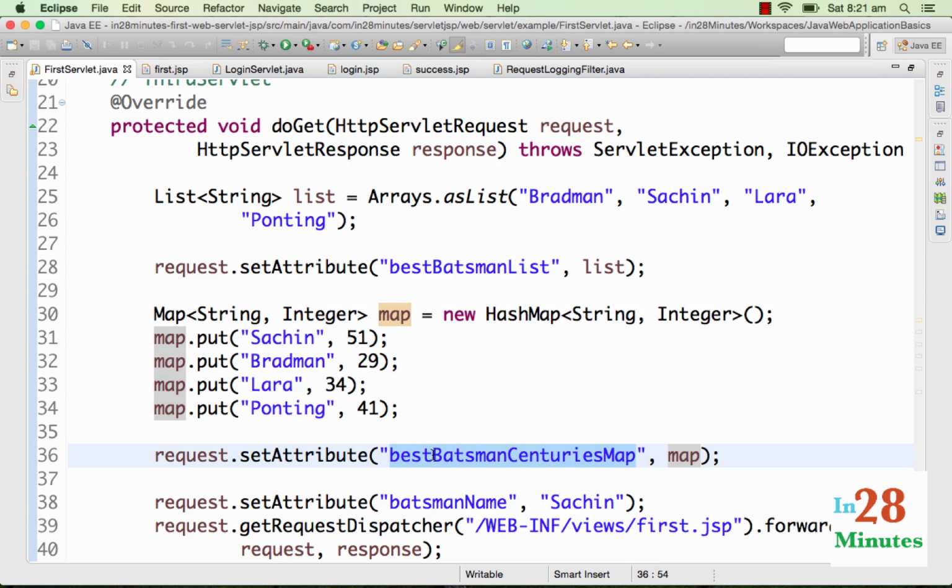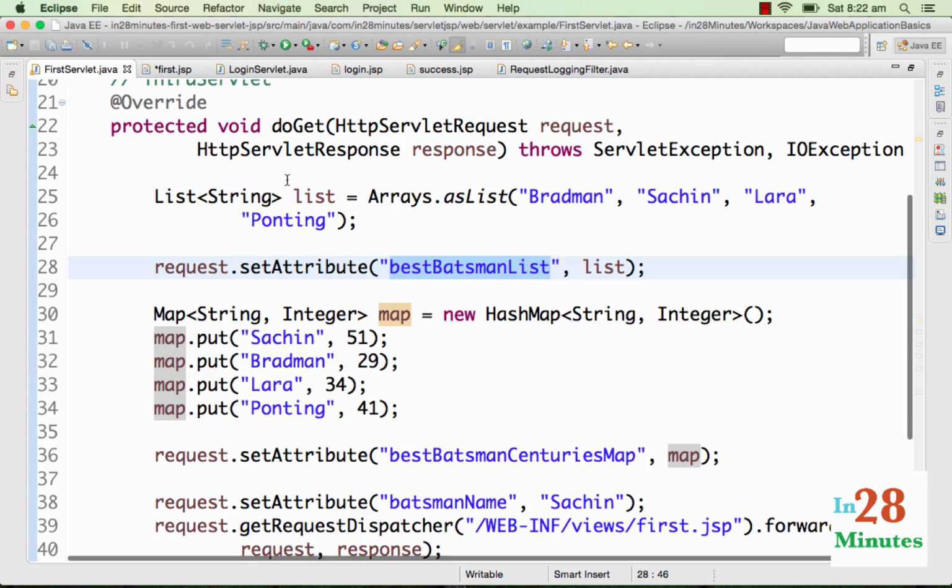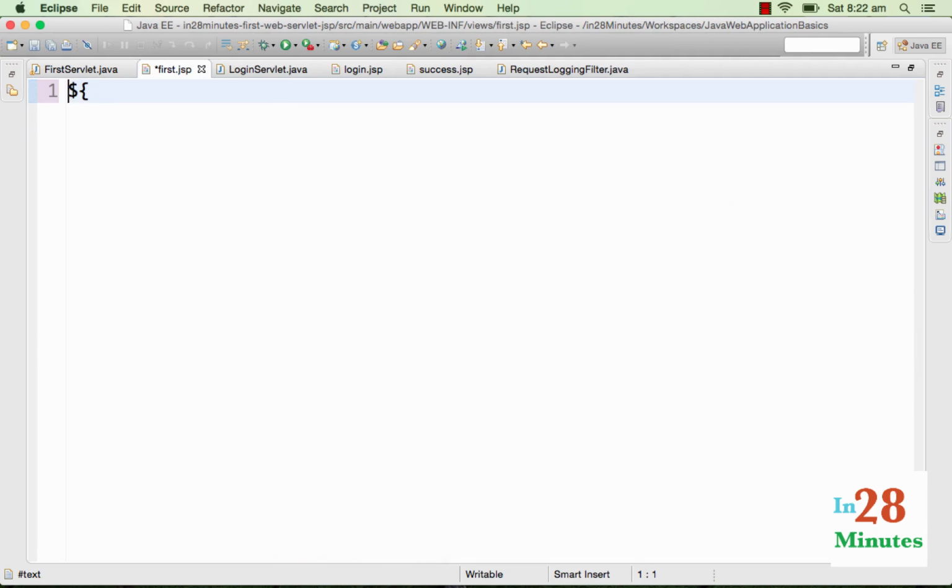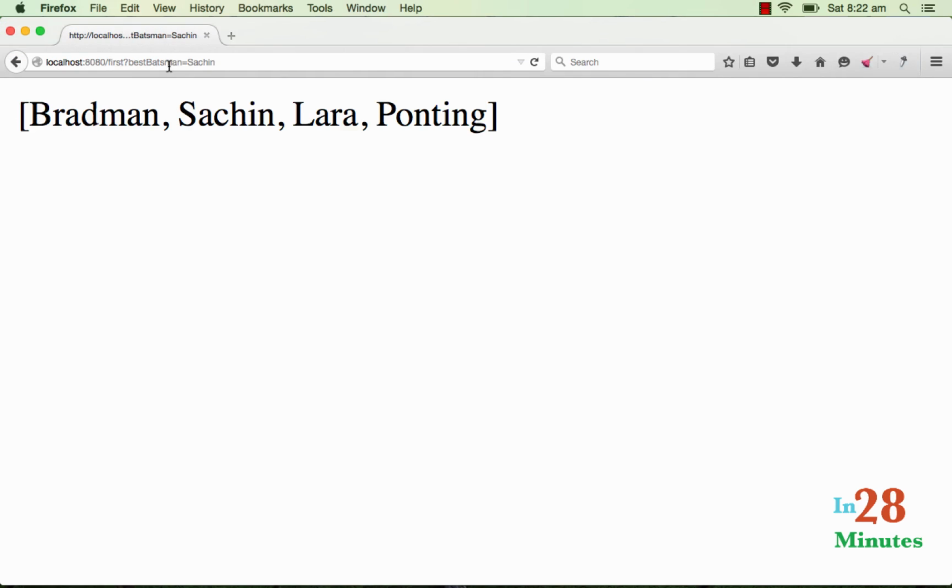Let's now use expression language to get these values in the view and show them. Let's start with the list. So I want to get these values in the JSP. We set an attribute. This is not a parameter. This is an attribute. I'll remove this. I would start with request scope because we set it into request. I'm going to use request scope and just do this. Let's see what the output is. You can see that the entire list is printed.